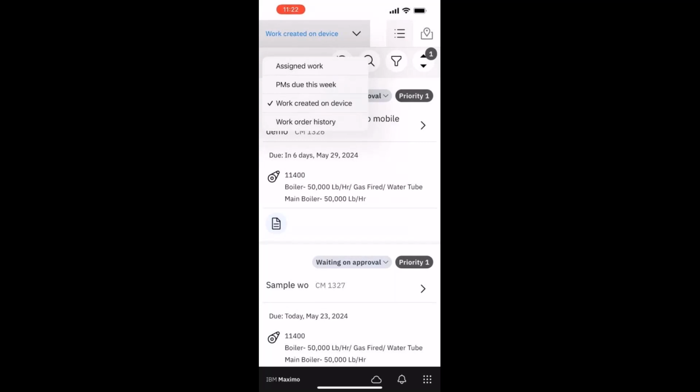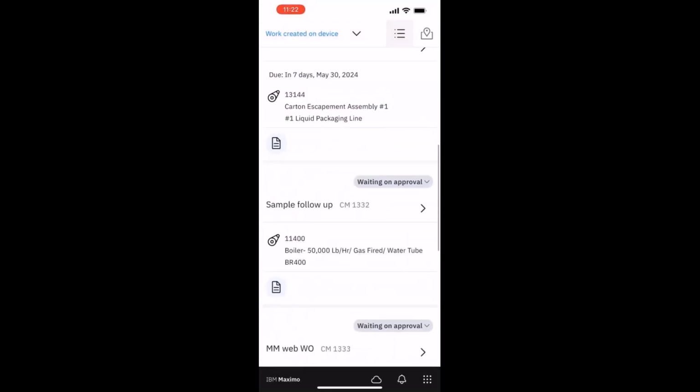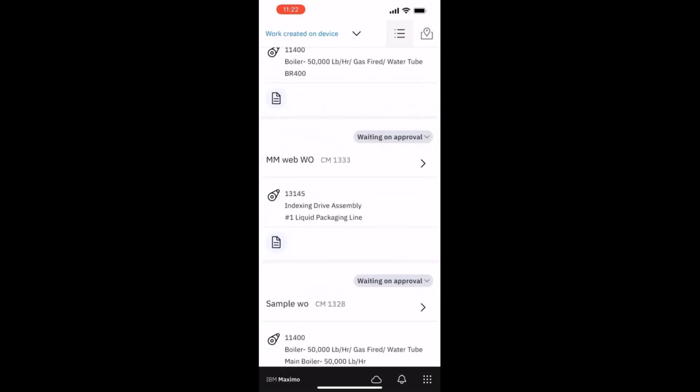Next one is PMs due this week. Similarly with the previous one, this is going to show you all the PMs assigned to you for this week. You can go there to see all the PMs, but we're interested in the work created on this device. So I'm going to select that query, and I do have a bunch of them. I'm going to scroll down to the one that I just created.